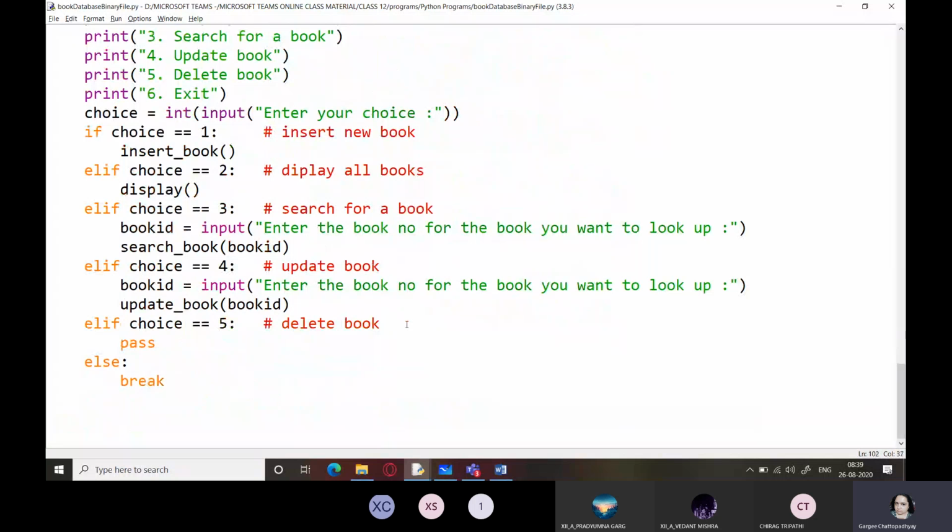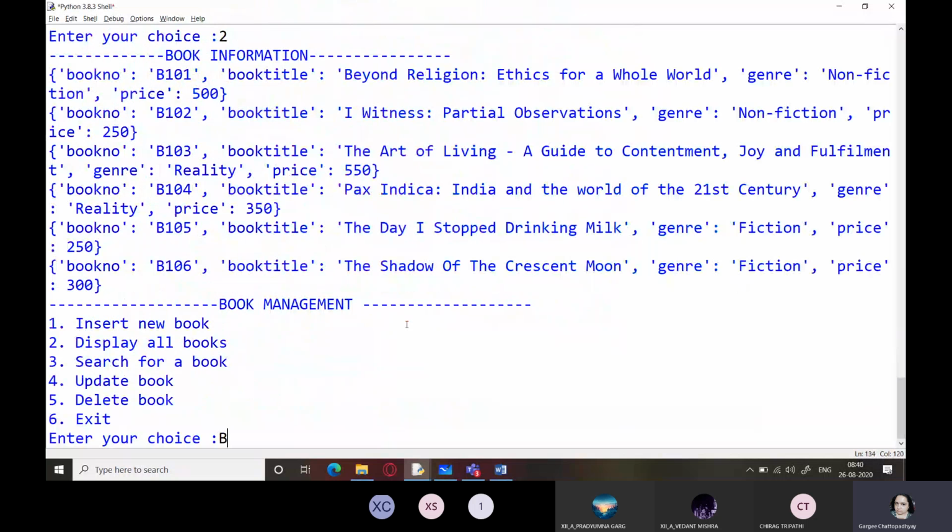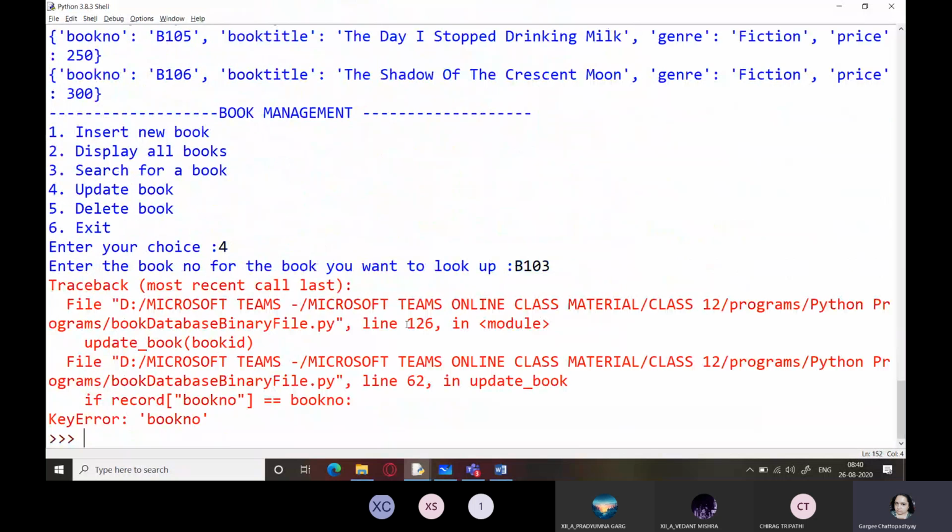We will first display all the books and let us replace book number 1, B103. So fourth option, B103. Okay, there is some problem. Key error.